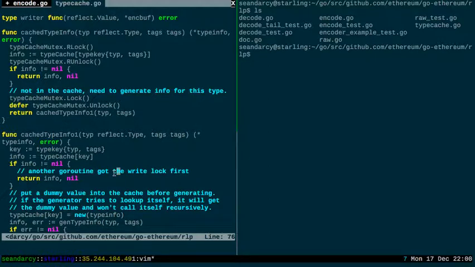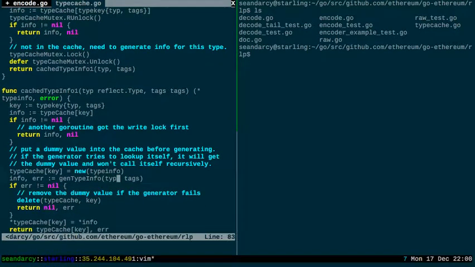If it does not equal nil. So I think they're doubling it. And it's saying here another Go routine got the write lock first. And that, I believe, means they've checked it twice. And if they get it the second time but not the first time, then another Go routine got the write lock first. But, you know, if it's not in the cache, we need to generate the info for this type. So put a dummy value into the cache before generating.